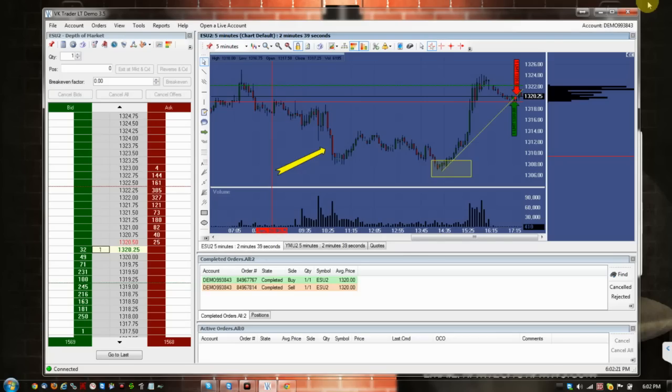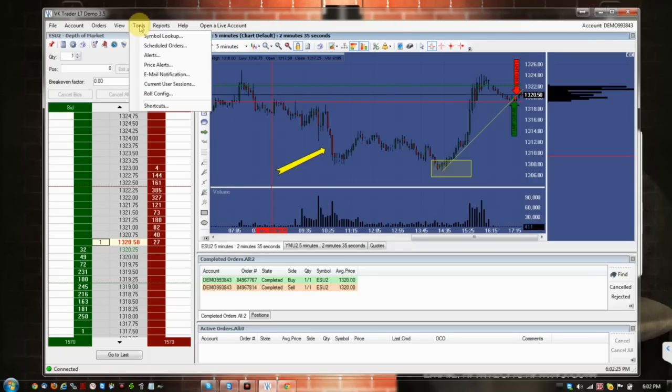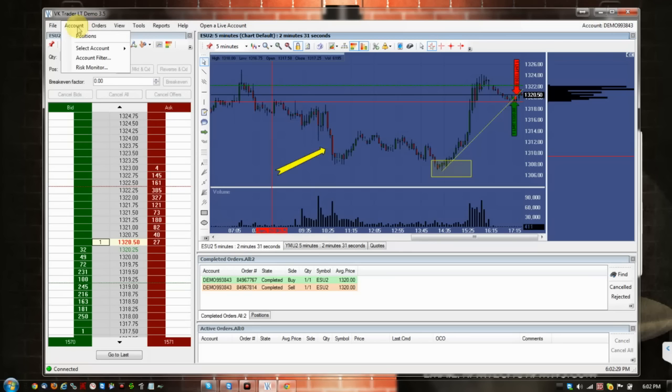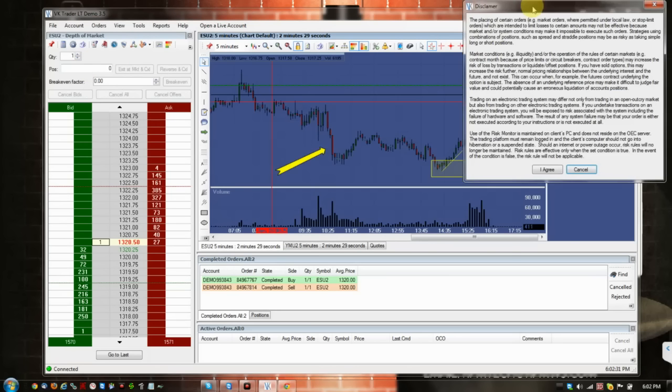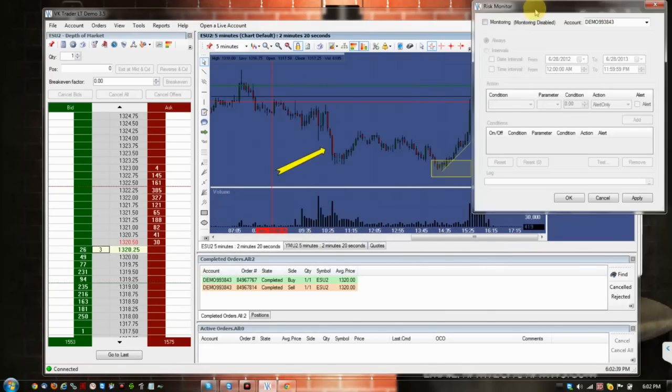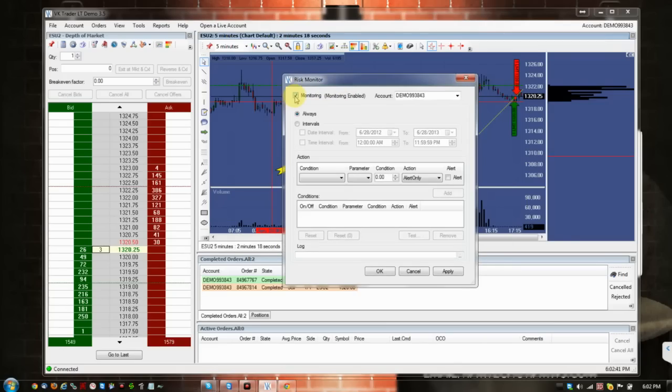One of the beautiful features here, by the way, is that you can control your own risk. So one of the things you can do, where is it? I haven't seen it. The risk monitor, okay? What you can do is set up your own risk limits. There's a disclaimer here you need to read and understand. Once you hit I agree, you can actually set your own risk limit. I want to be monitored always or at certain times.